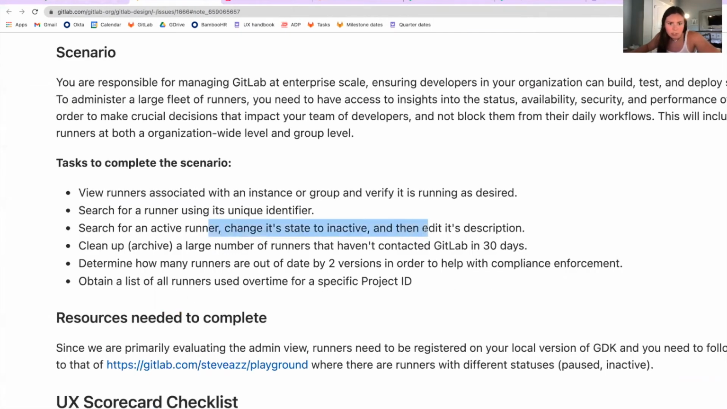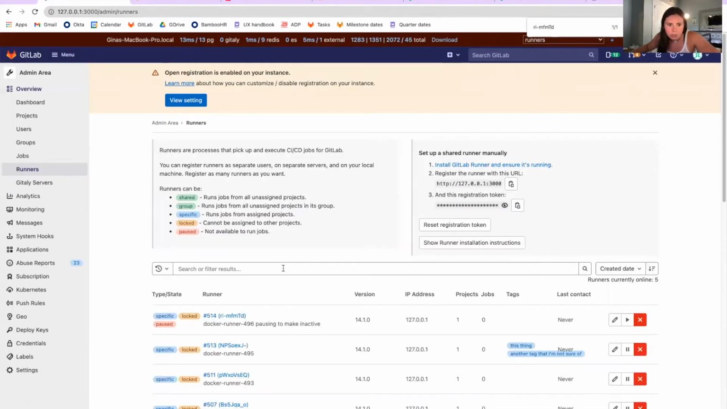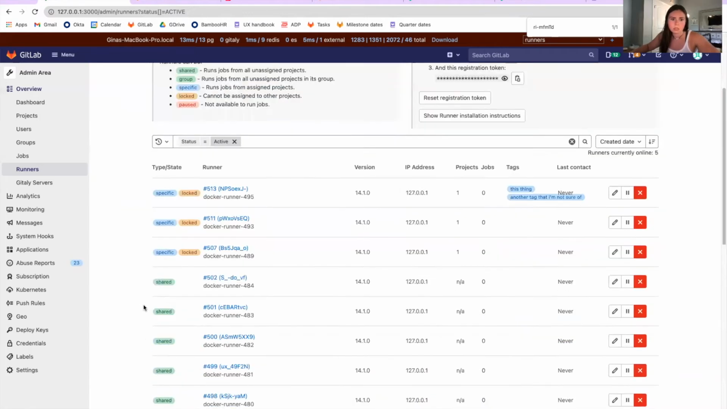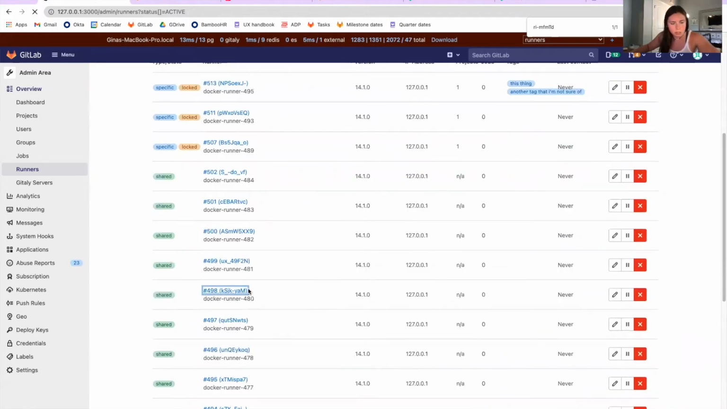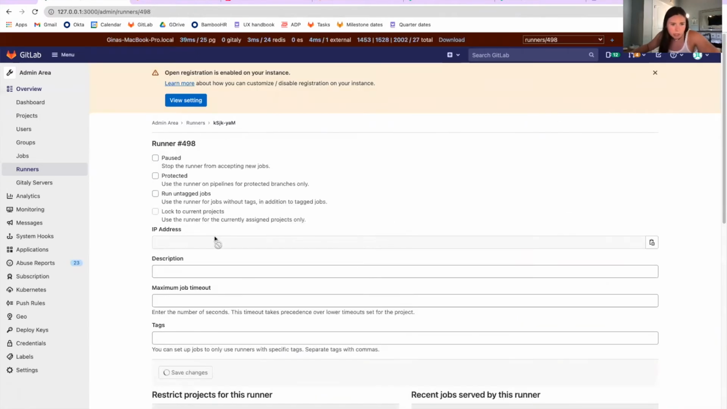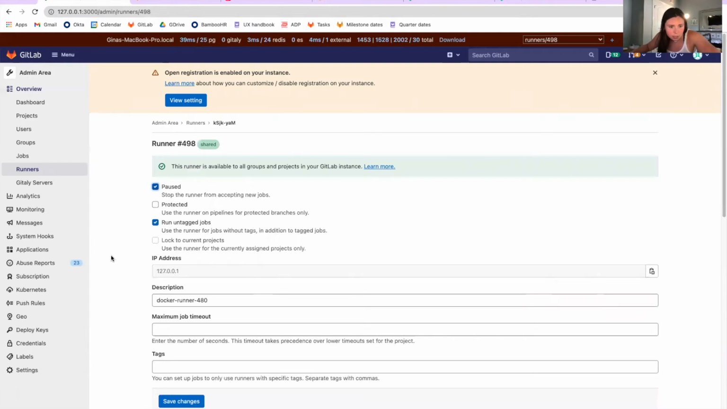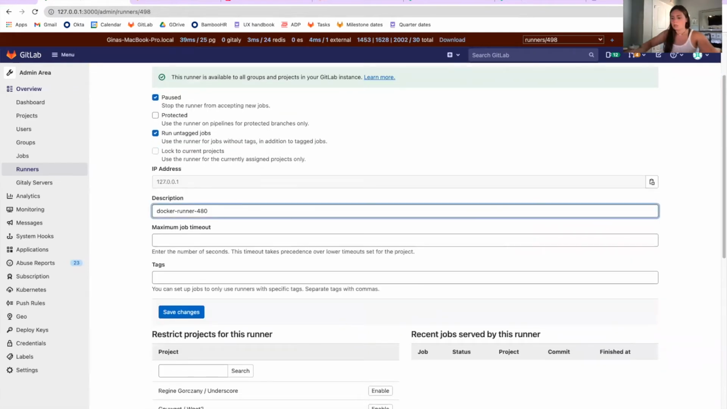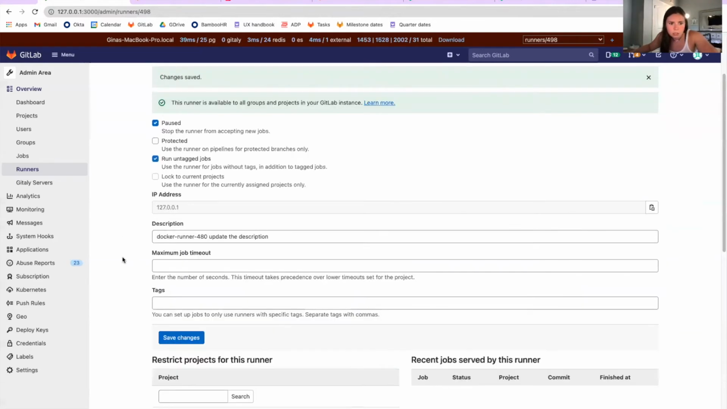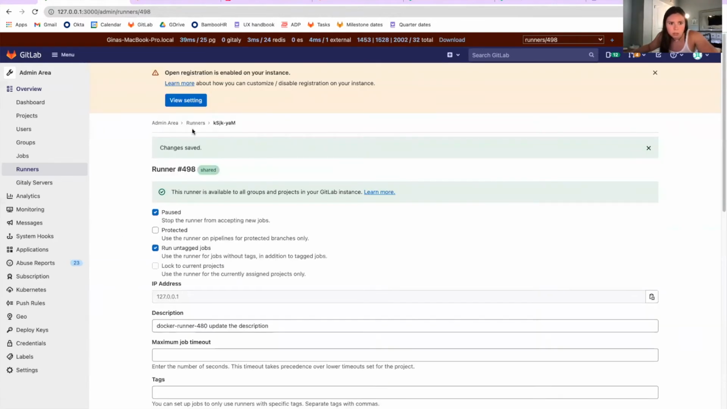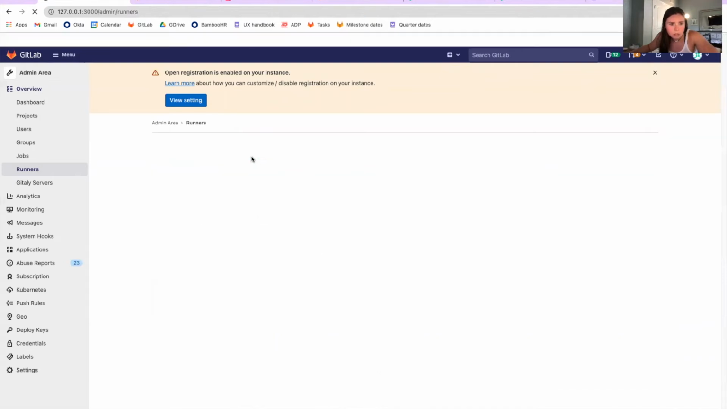Search for an active runner, change its state to inactive, and then edit its description. So let's see, search for an active runner. I'm just gonna pick a random one. Let's do this one. Change it to inactive. I'm guessing if I just say pause and then update the description. Save changes. Okay, changes saved. Love that. I really like how it gave me feedback there that my changes were saved.